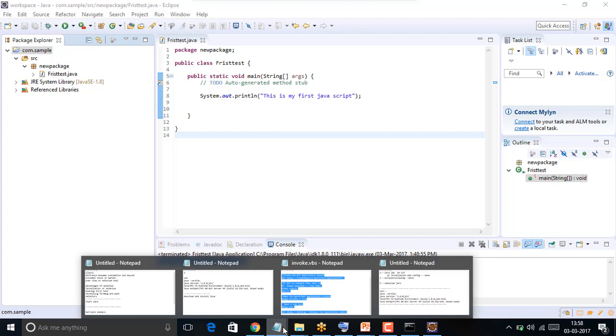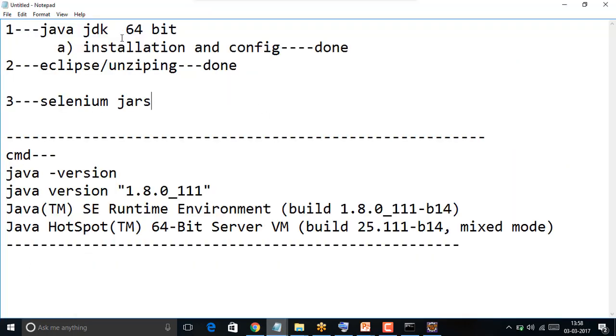Here we are done with Java JDK, we are done with Eclipse, and we are done with the Selenium jars. So everything has been successfully done. Next, we'll directly start working with an important concept called Selenium.